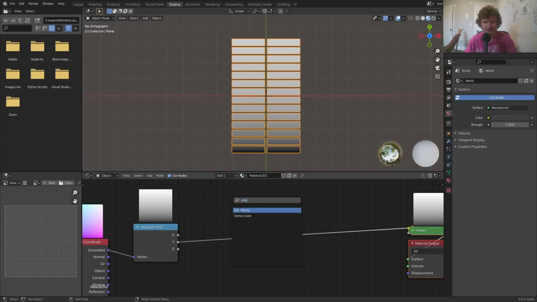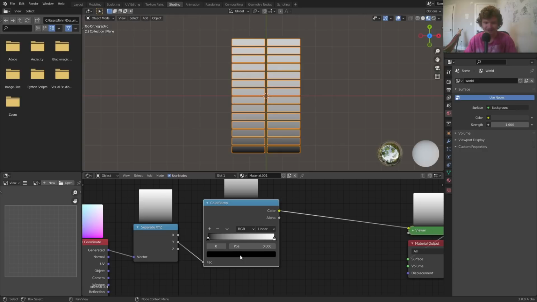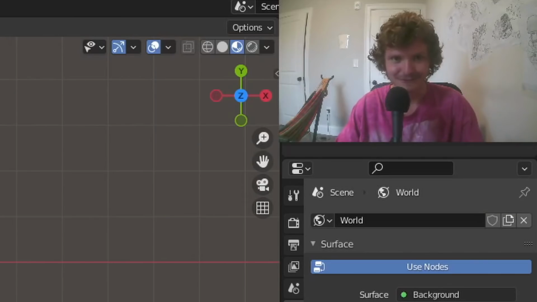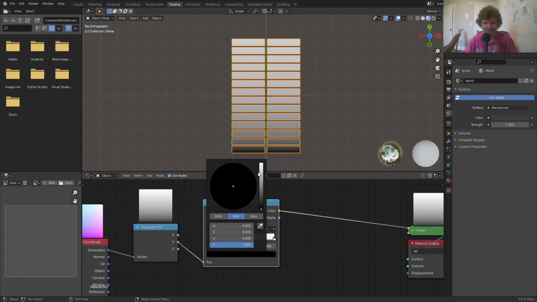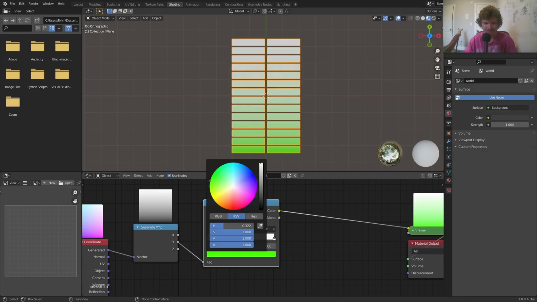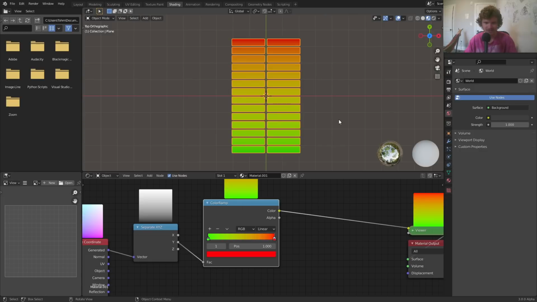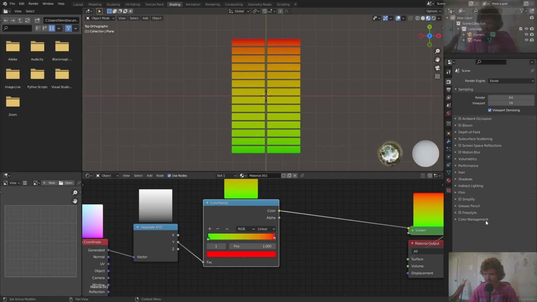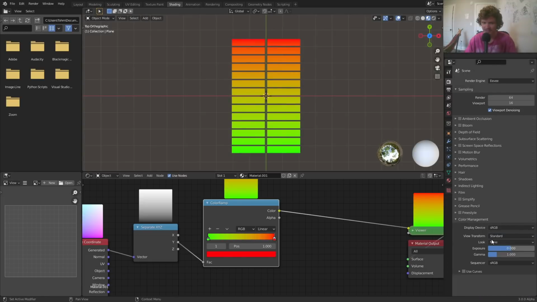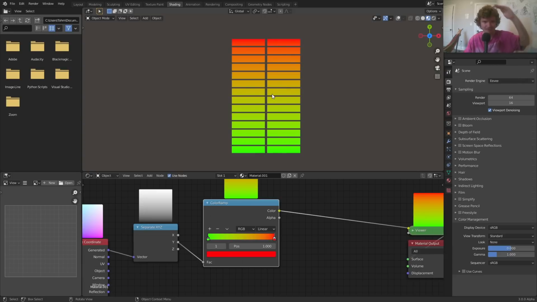And then just use a color ramp or a mix RGB or whatever gives you fulfillment. Just pick one and pick the colors. So the bottom one is going to be a nice green, and then the top one is going to be a nice red. Good tip, by the way, is if you set color management to standard, this gradient is going to look more like it's supposed to. But another thing we need to do is we need to be able to go up and down with the volume thing. So how do we do that?